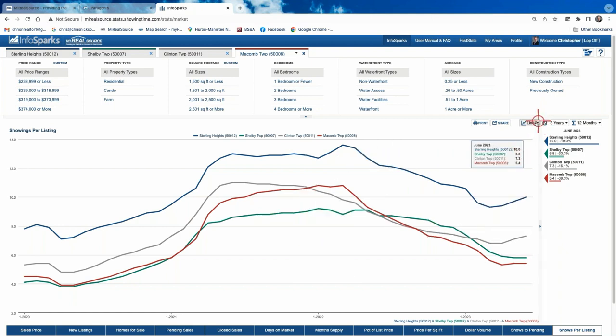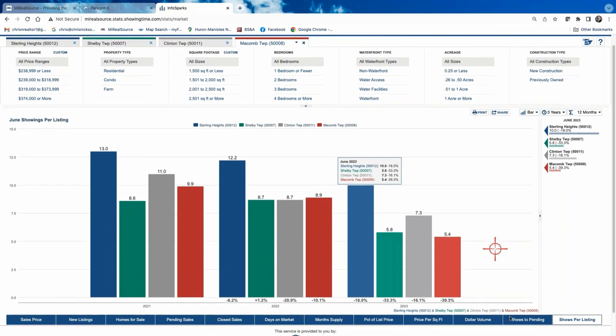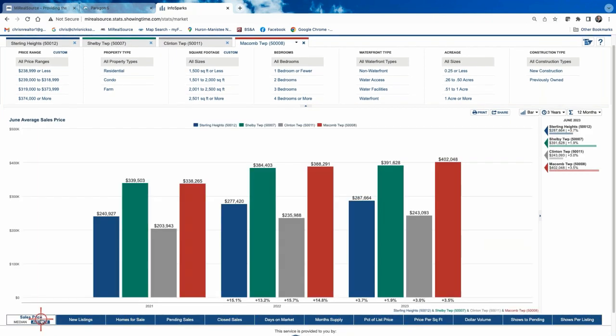You also have the ability to change it from a line graph to a bar graph, which gives similar information, but in bar graph form. Here's what the sale price looks like, the average sales price right here in bar graph form. The bar graph form only goes back, I think, 3 years.